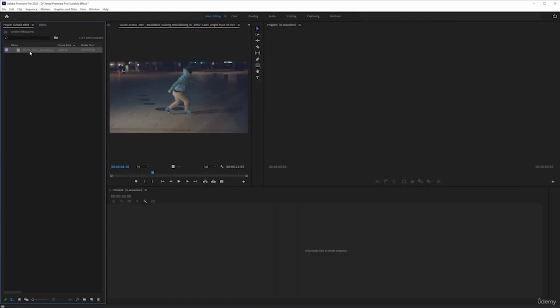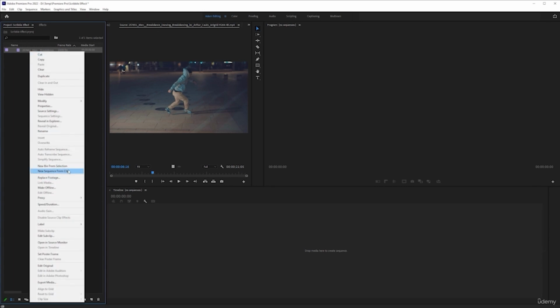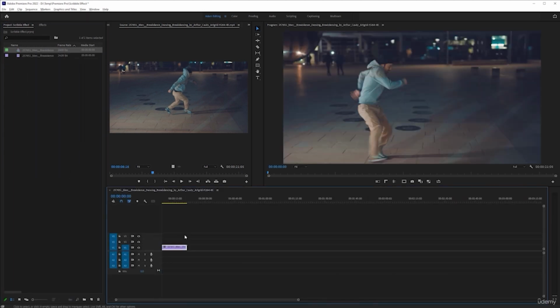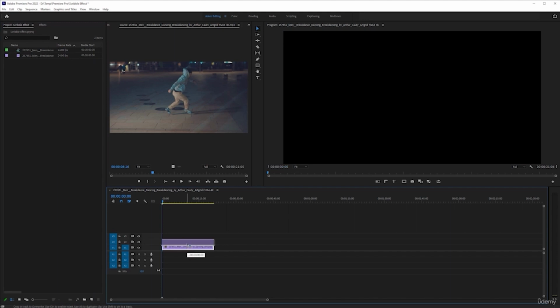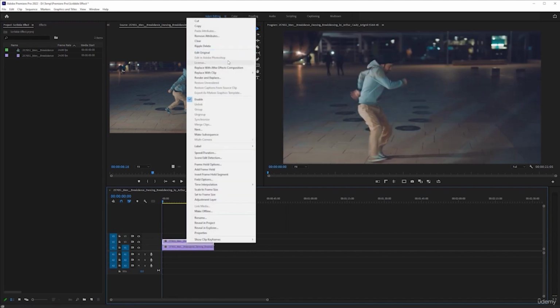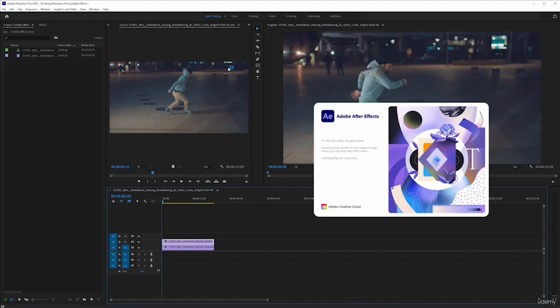So we've got the clip in here. We're going to right click and we're going to create a new sequence from the clip, and we're going to go into our lovely After Effects, because it's another After Effects effect. Hold down Alt, duplicate it. You should know by now. Right click and replace with After Effects composition.